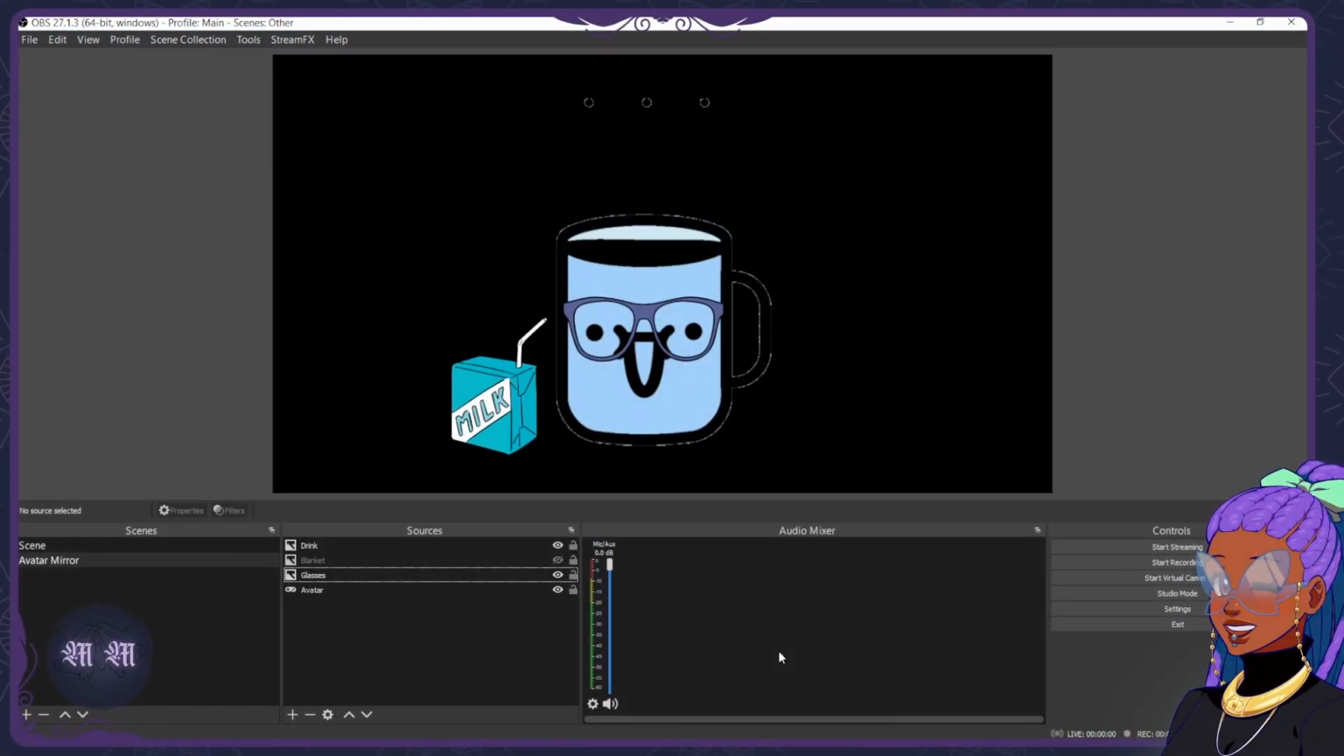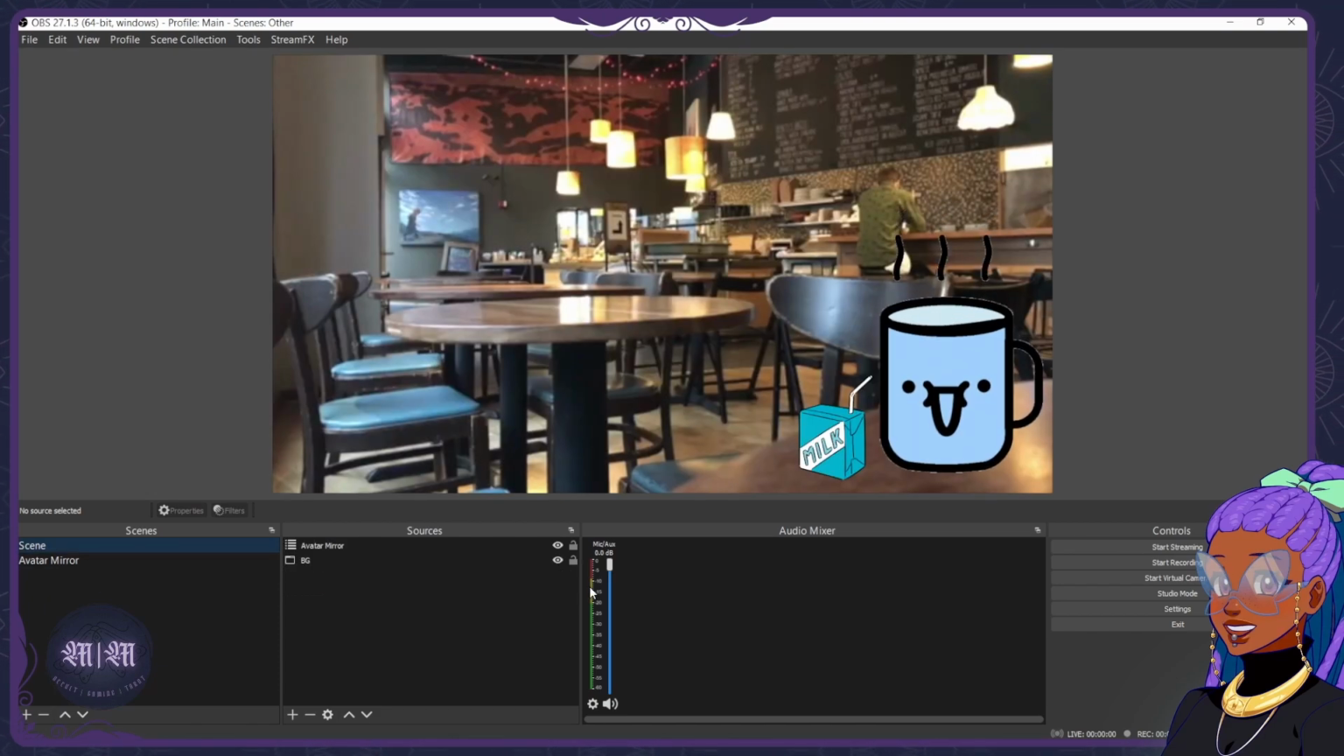So now when I hit my hotkeys, you can see the glasses pop up and pop down. Now, when I want to bring my avatar into new scenes that I'm making, I can just bring this scene in as a source, and it'll bring in all of the elements with it, the glasses, the milk, and the blanket. And because the show and hide transition for my glasses happens in the source where my avatar actually lives, the glasses state will follow along in every single scene.